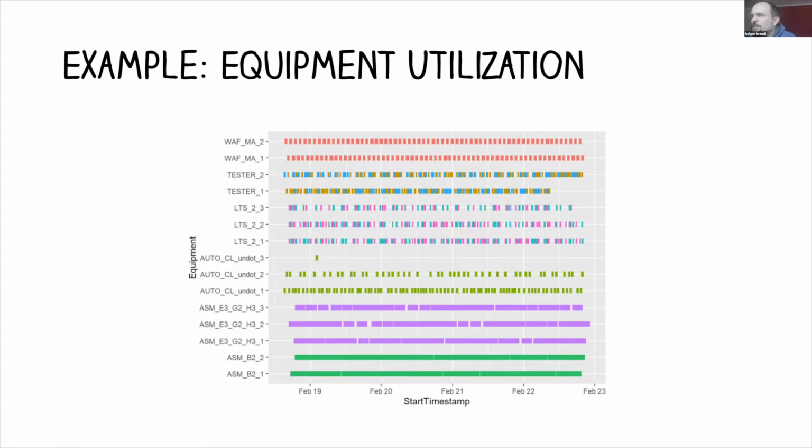I think this picture came from one of our projects. I think it's very interesting because it tells so many things already about the process. First, it tells us that some tools, all these tools that start with ASM, are basically fully booked. They run basically 24/7, which could be a good thing, could be that they have excellent line control, or could be that there's a bottleneck, which is really limiting their throughput.